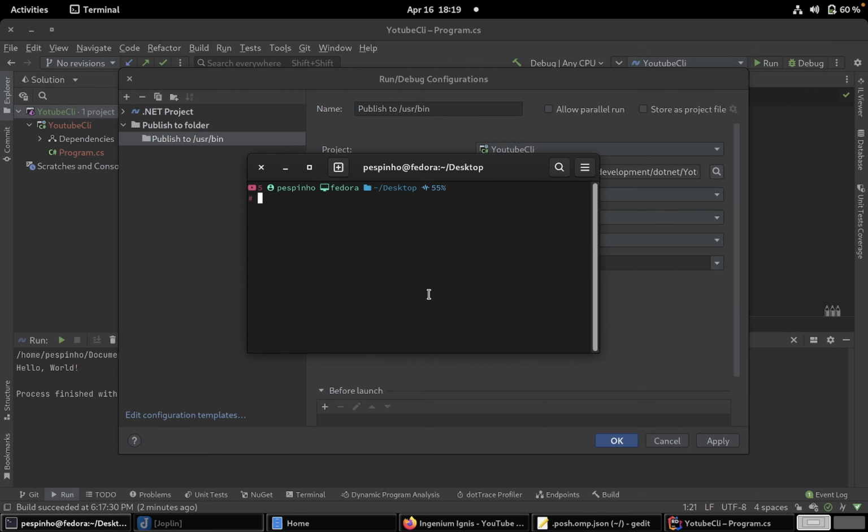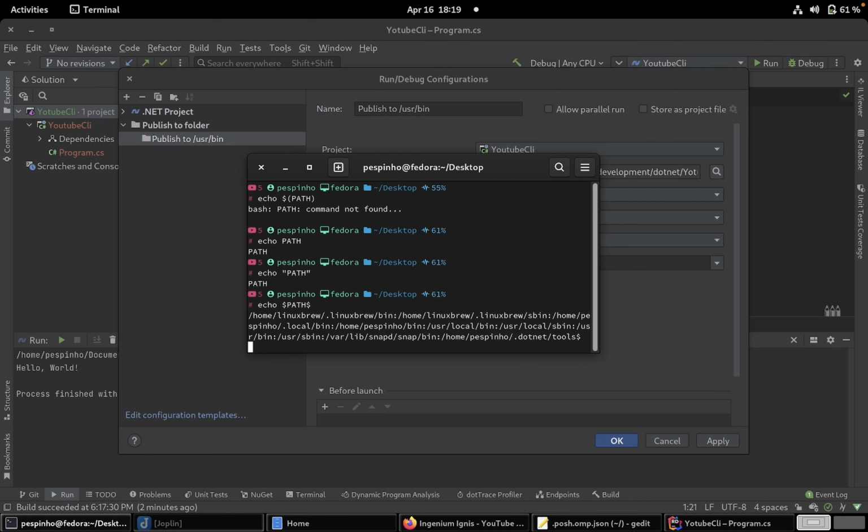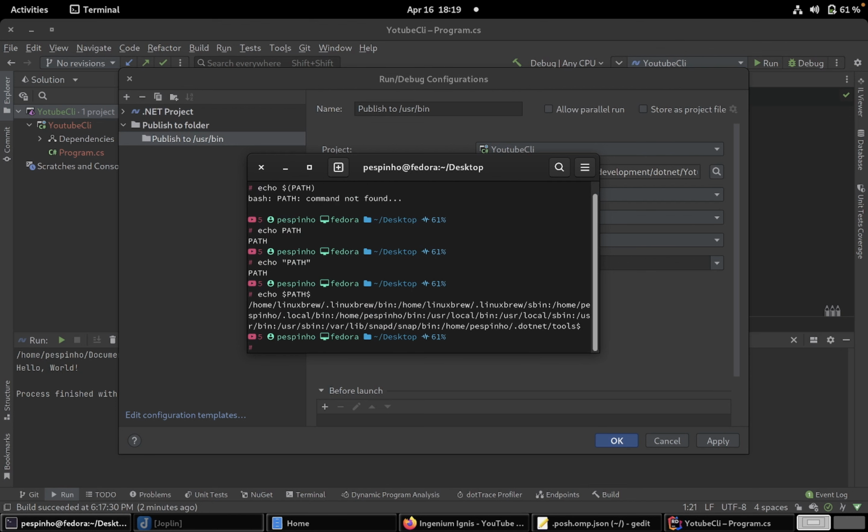So is there somewhere in the path? Can I show the path? How do you show the path? So, show the path.